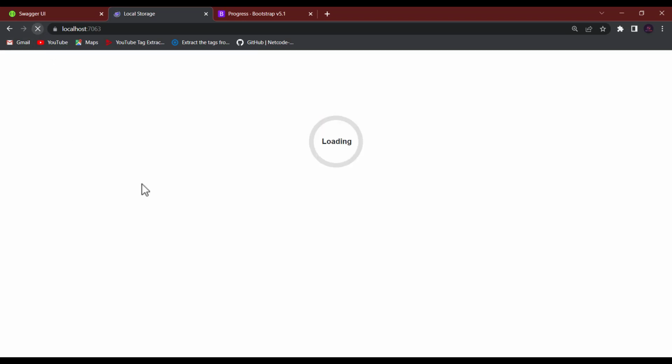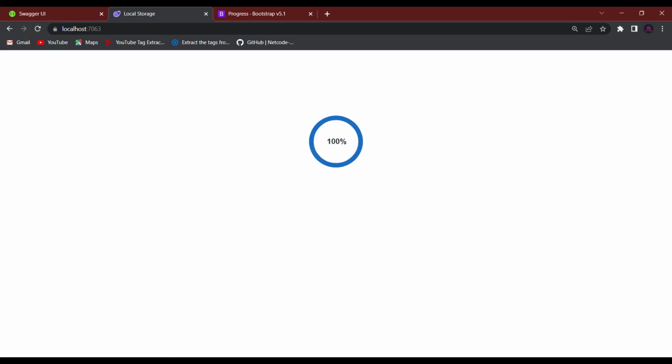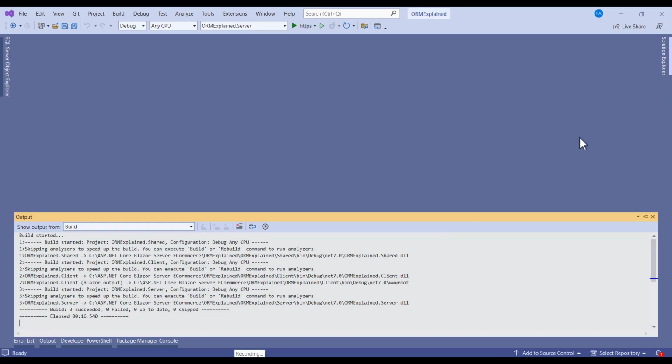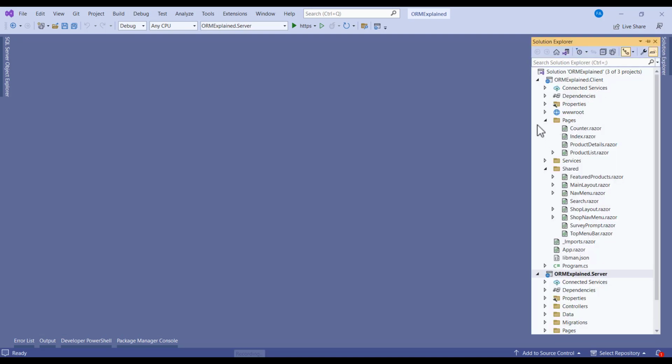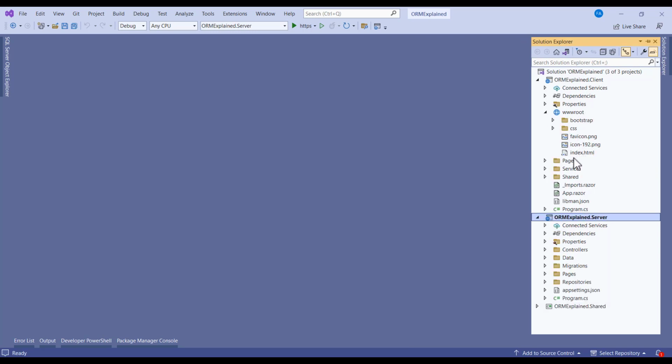Okay, so to do it, first of all, let's navigate to where this loading animation is found. When you create a WebAssembly project, just navigate to your client section. That's the client project. Under the client project, navigate to the wwwroot folder. When you open it, you can see we have Index.html. So open Index.html and let's see what we have in there first.